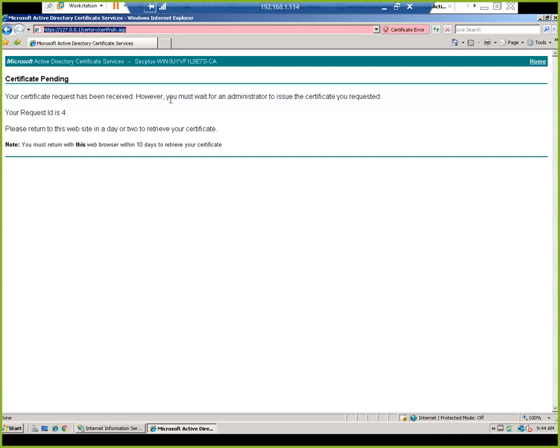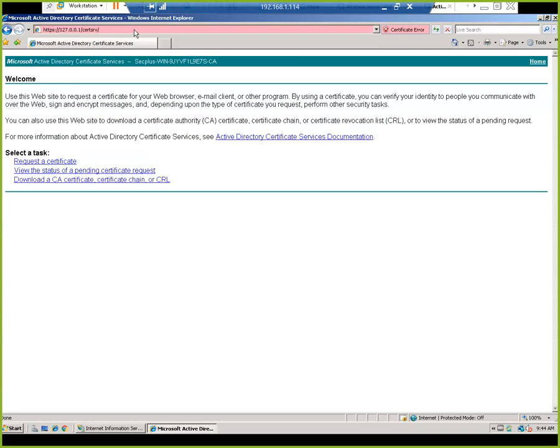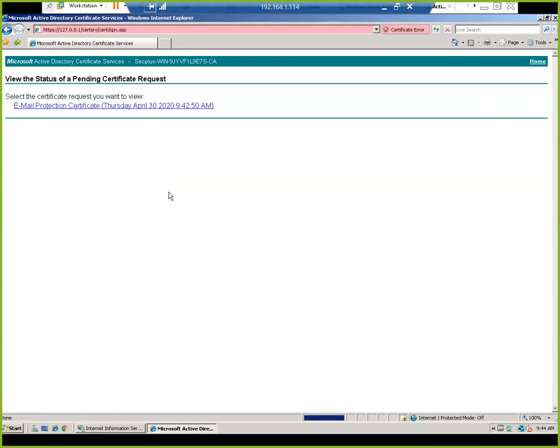Your certificate has been received. However, you must wait for the administrator to issue the certificate. Your request ID is 4. Return to this website in a day or two, or after somebody does things, and collect your certificate. So now, since I've issued it, I should be able to go back here and view the status of our pending certificate request. Maybe it's not going to give it to me. Yeah, it's going around. Everything's running slow on my network this morning. It may be because I used the 127, but okay.